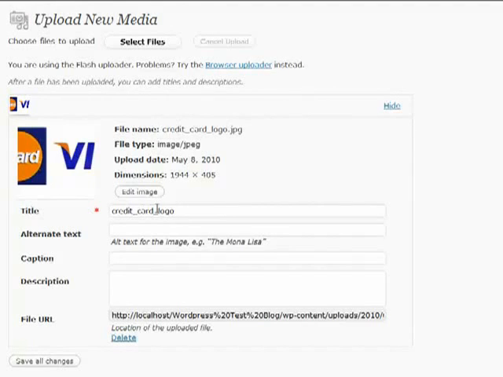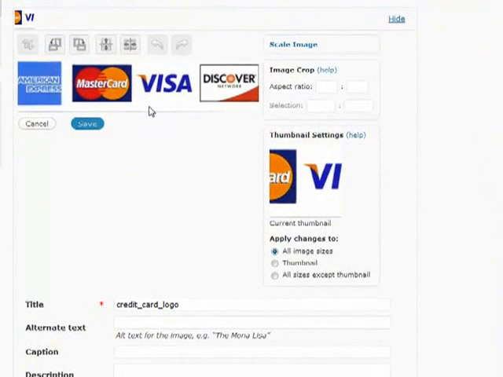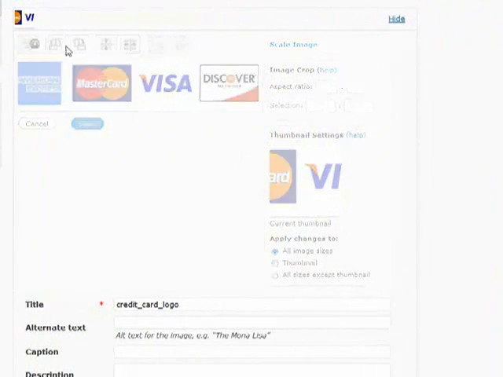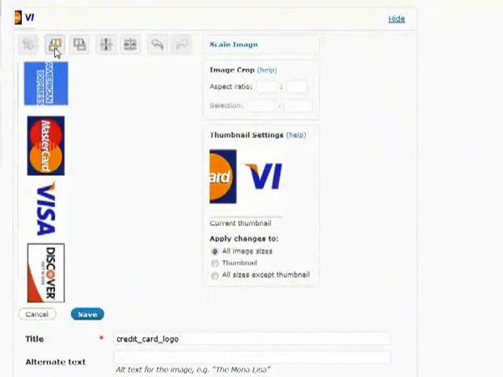Also, you're going to have the ability to put in title, alternate text, caption, a description if necessary. This is really good for search engines. And you're also going to be able to edit your image on the fly inside of WordPress. You're also, once again, not going to need to use an image editor. If you wanted to maybe say flip it horizontally, vertically, or anything along those lines, you can do that within here.